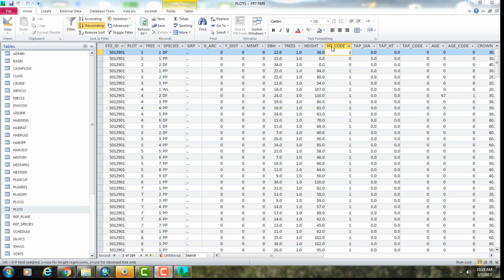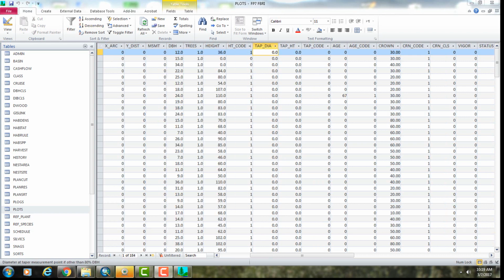In this cruise, we measured heights on almost all of the trees. All of the trees that we recorded a total height on, I gave a height code of 1. For the trees that do not have a height, I gave it a height code of 0. This is the proper coding for compiling a cruise in FPS for the height code cell.